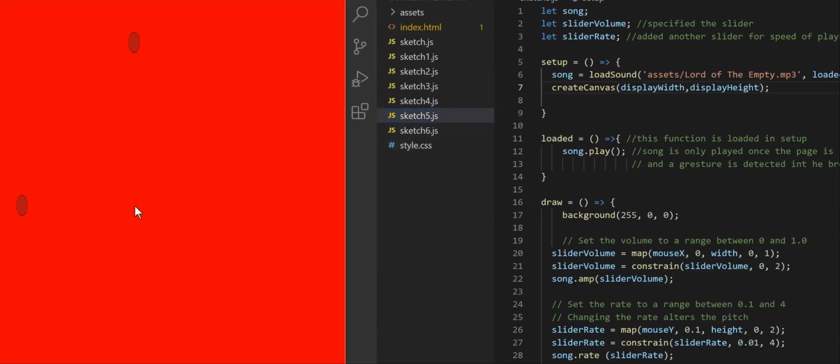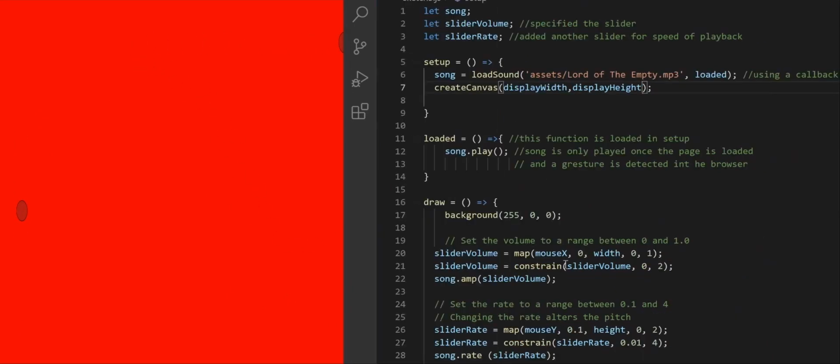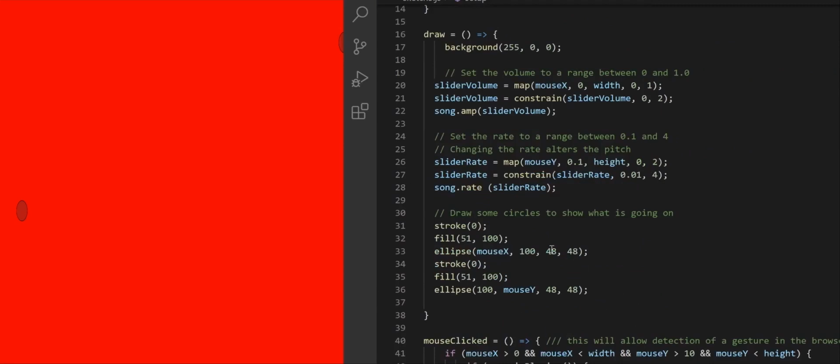Oh no, we just have way more room. So let's take that 48 and make it more like 200.